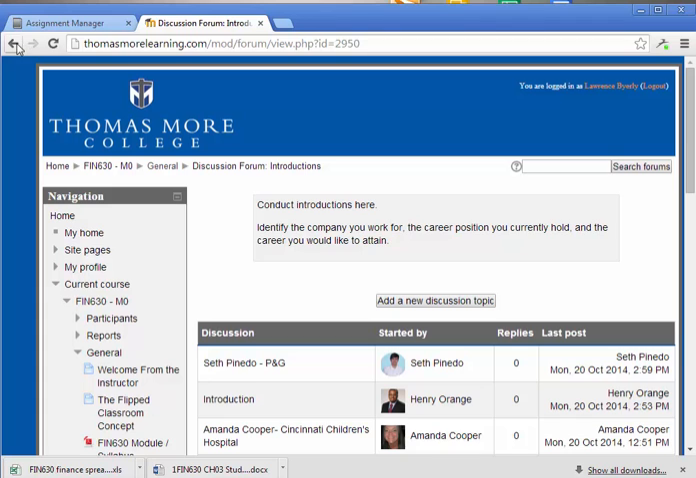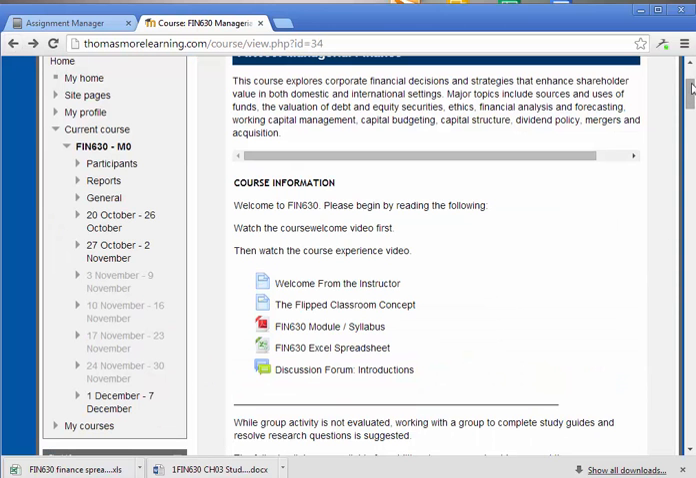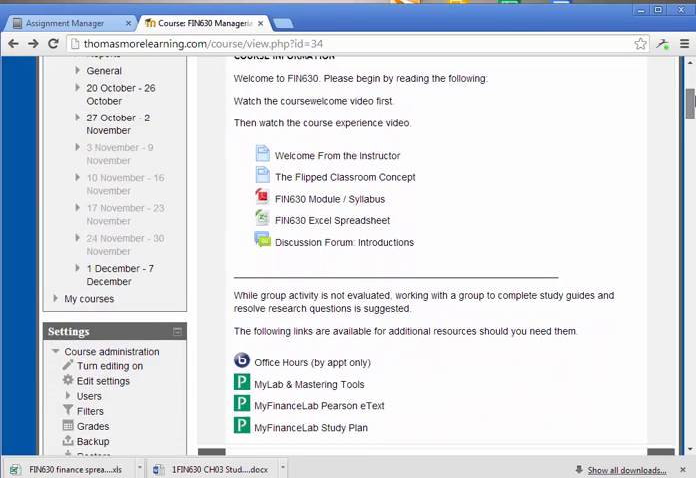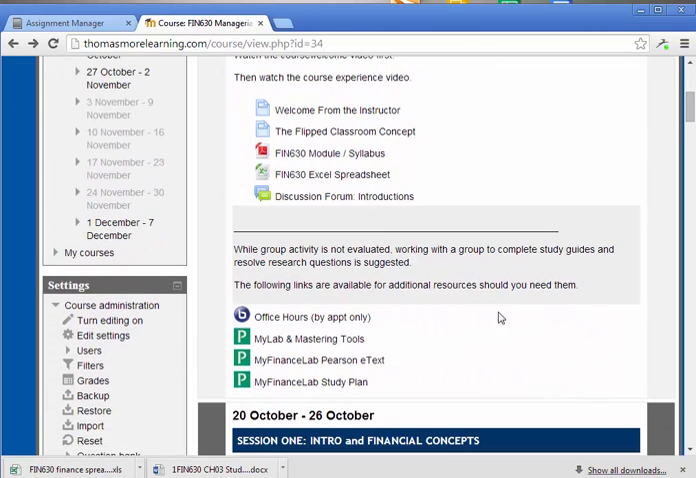So again, use the back arrow, and now we're back, and we're going to start to talk about some resource materials. Now in this class, there are no structured group activities. However, I think with respect to the study guides we're going to talk about and some of the research, it might be wise to get together with your group members so that you can solve some issues that you may be having.